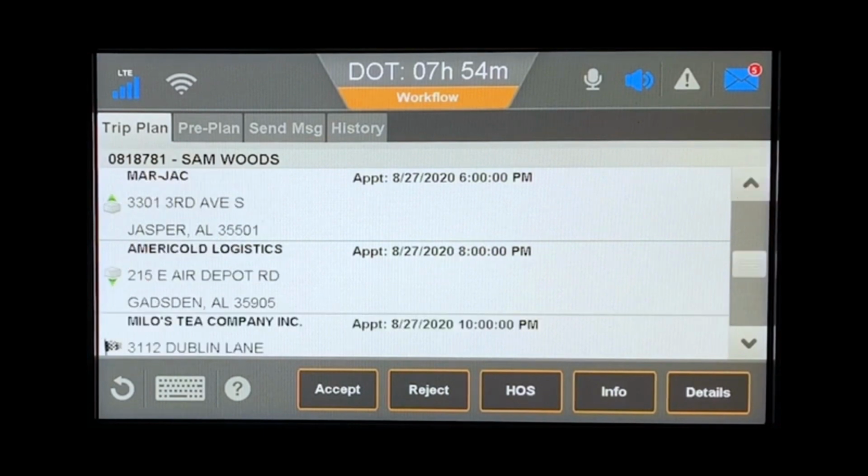Any stops in between, such as additional pickups or drop-offs, will be represented by a symbol consisting of a box and an arrow. The arrow will be pointing upwards for additional pickups and downwards for additional drop-offs.